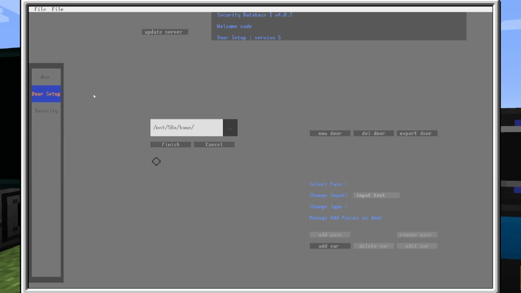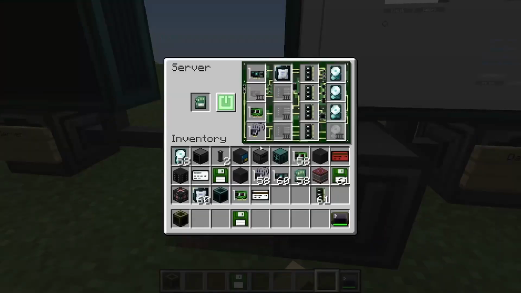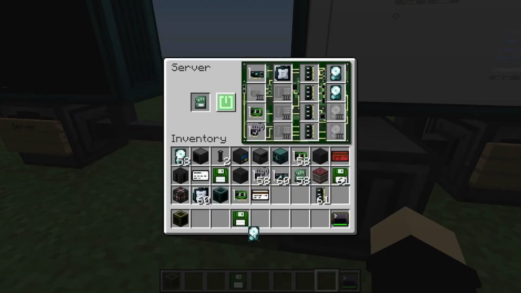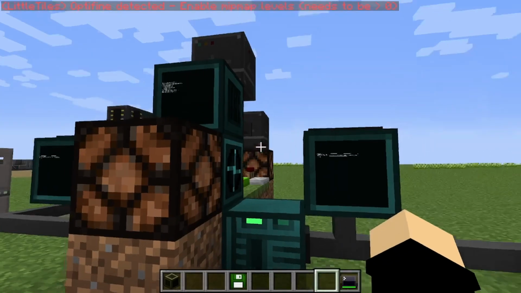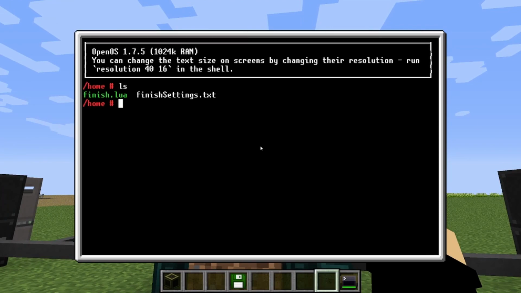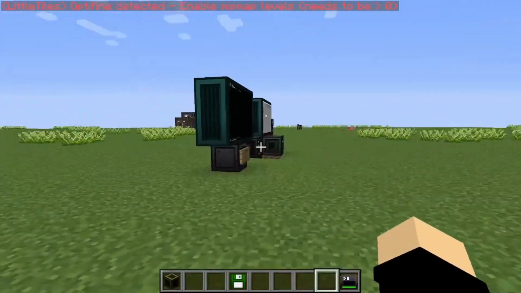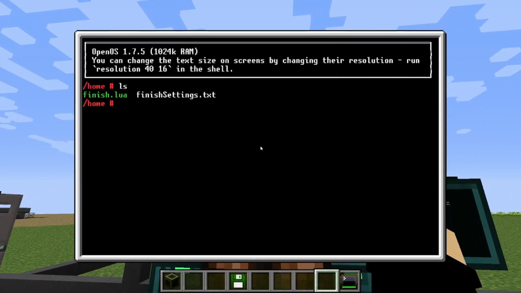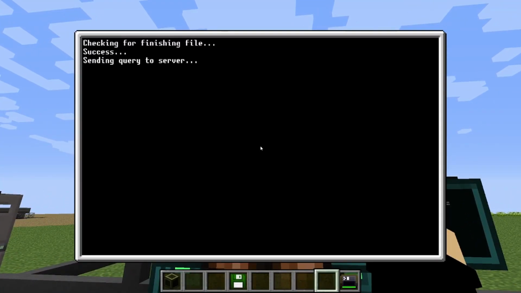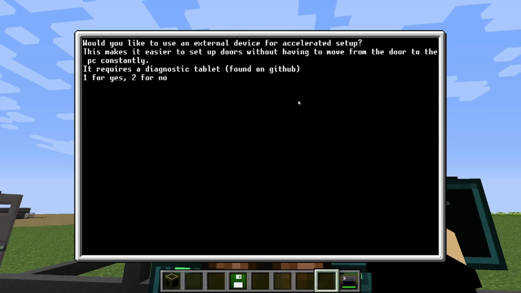So now, if we were to grab this thing right here, bring it back to our door, start it up, and ls, you can see we have a finish.lua program as well as finish settings.txt. All of that quickly set up here and brought over to here. And now we can just run finish. And you can see, would you like to use an external device for accelerated setup? It makes it easier to set up doors without having to move from the door to the PC constantly.